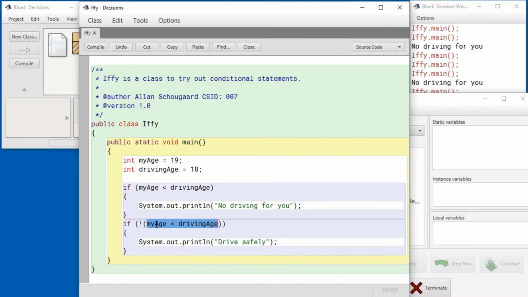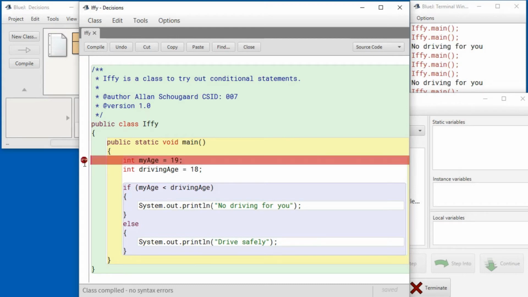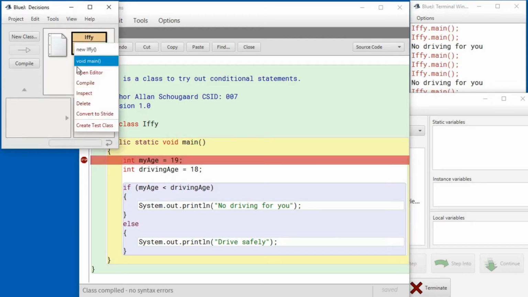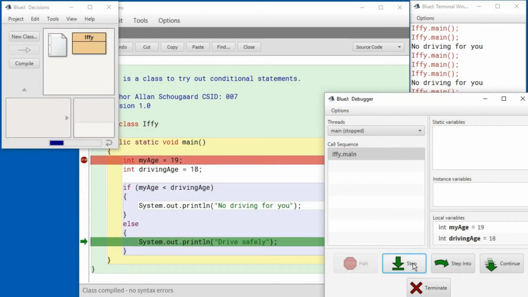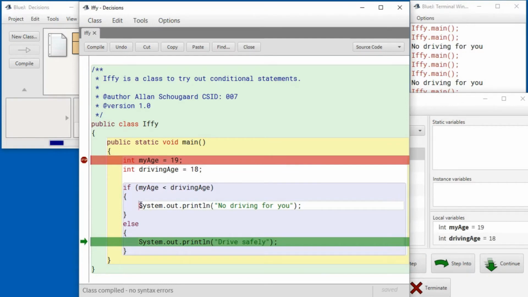However, the people who created Java recognized that this is such a common situation that we can just replace this and say else. And I'll demonstrate that for you. And we'll single step. And in this case, because we did not go into the body of the if statement, we went into the body of the else statement.